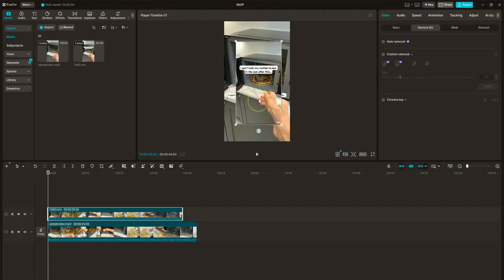If needed, you can also crop, rotate, or adjust the opacity of the overlay by selecting it and using the tools available in the Properties panel on the right side of the screen.